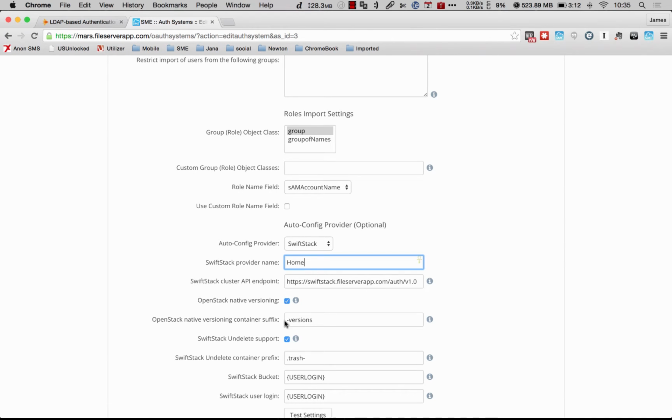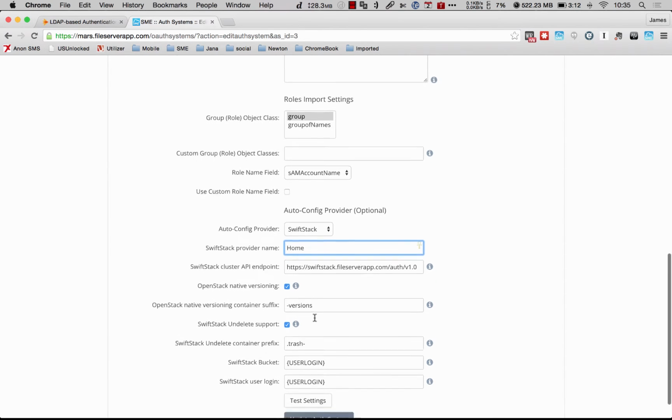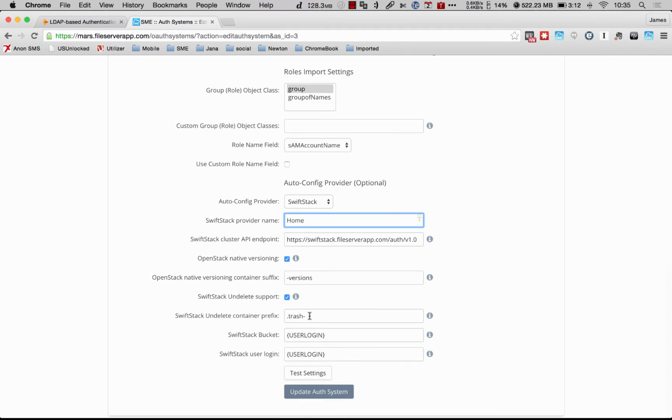We also provide very tight integration with SwiftStack, OpenStack versions. So rather than using a proprietary versioning, you can say that use OpenStack default versioning. And for the undelete API, whenever a file is deleted, it is archived in a specific container, and from there, after a certain period of time, SwiftStack will automatically delete it. You can also specify that.